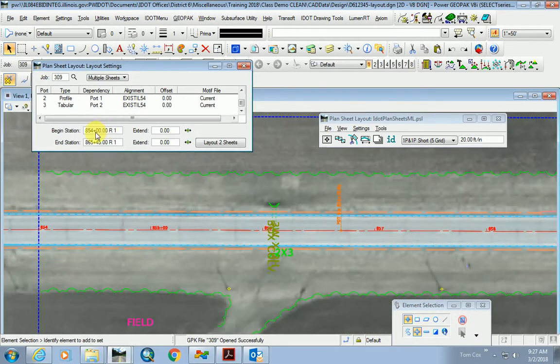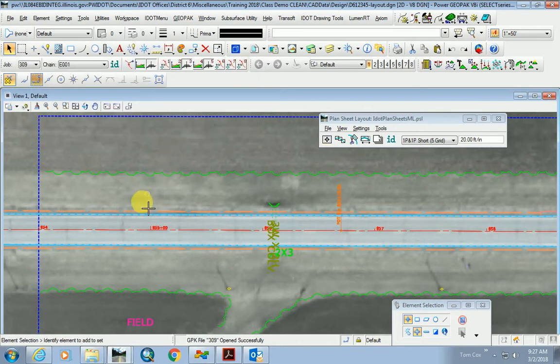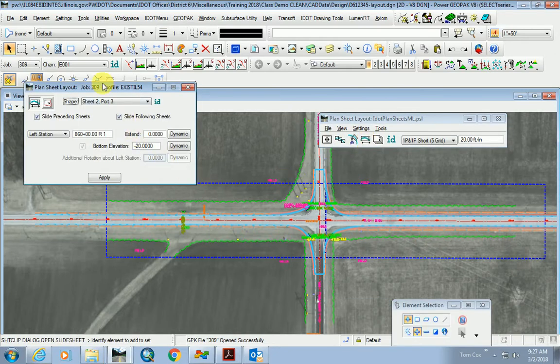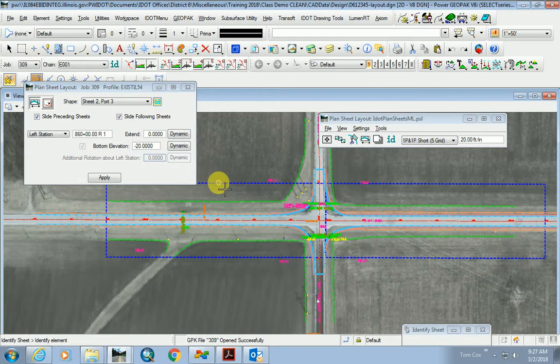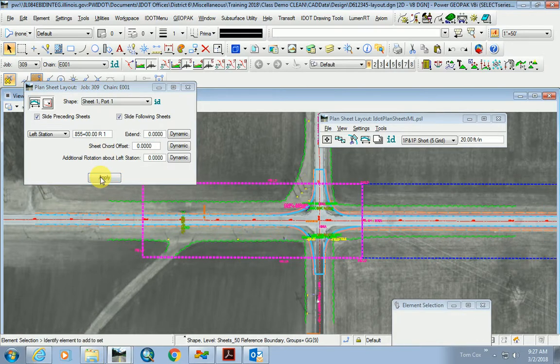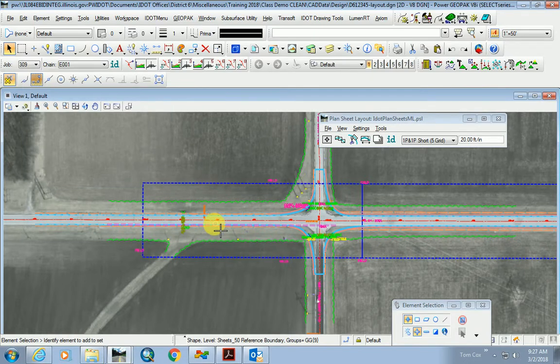So how about if we change, yeah, we're gonna move these. I could either replace them or I can move them. This tool right here allows me to modify sheets that are already out there. And so I'm going to identify that first sheet, and I'm going to change that beginning station. And because slide following sheets is toggled on, when I hit apply, everything should move here, and in the profile. And so I like it.